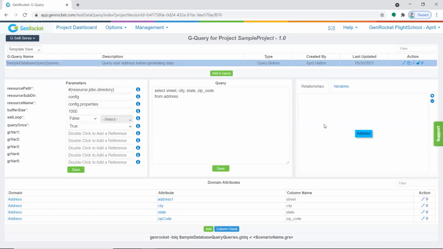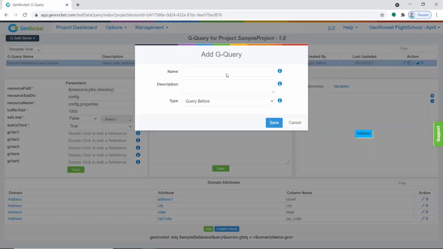Let's get started. The first step will be to create a new gQuery. This can be done by clicking on the Add gQuery button within the dashboard. Next, we will need to enter a unique name for our gQuery. For this example, we will call it Sample CSV Query. We will also need to enter a description. For our description, we will enter query address from a CSV file.